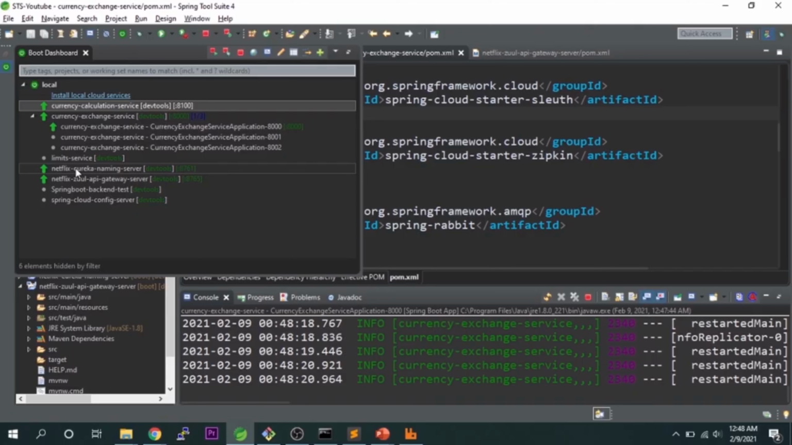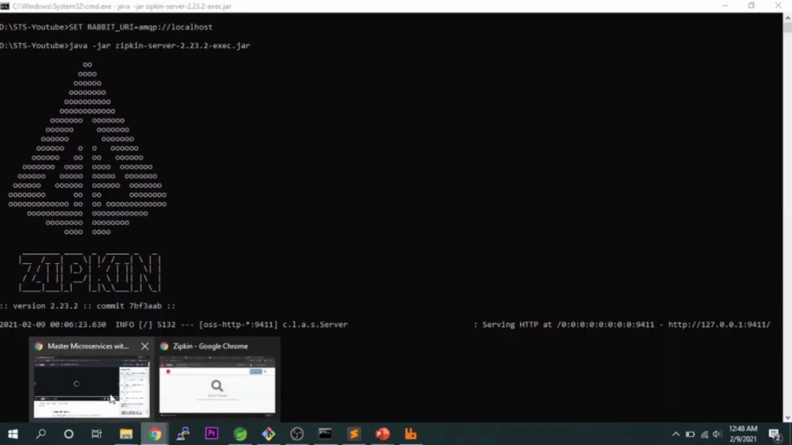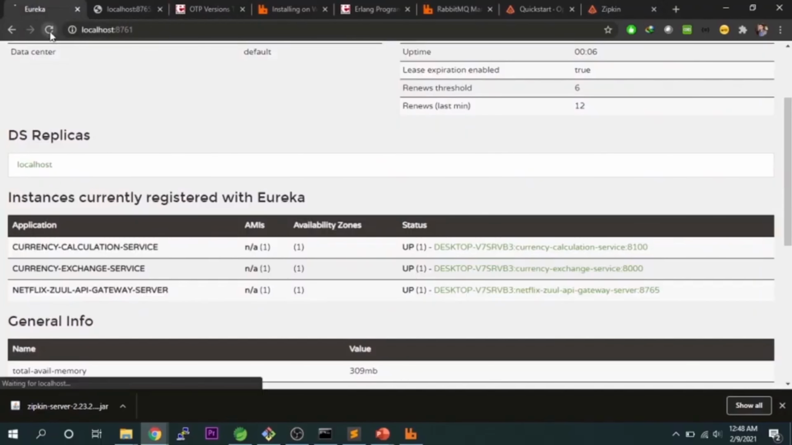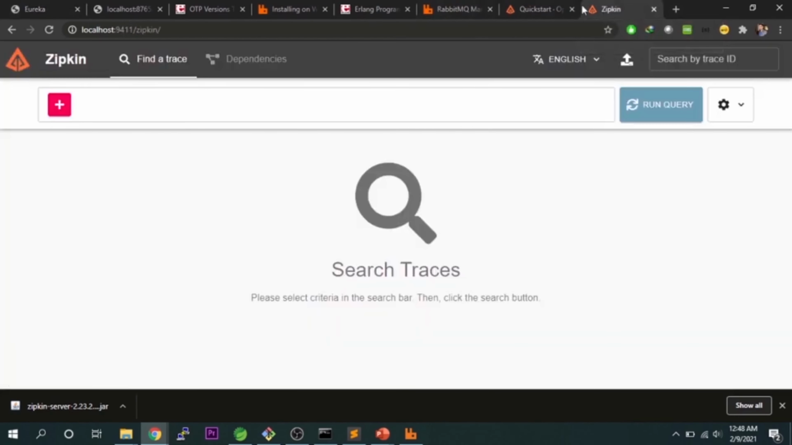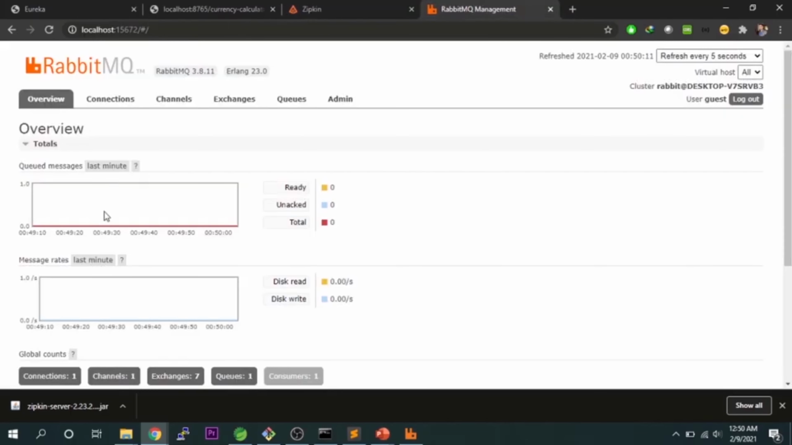Now all our four services are up, and our Zipkin distributed tracing server is also up, and the MQ is also running in the background. Let's make sure that everything we have set up is up and running. Eureka, let's refresh it. So Eureka is running with all these three services. Now our MQ is running in the background. Our Zipkin is also up and running. And this is our RabbitMQ management console.